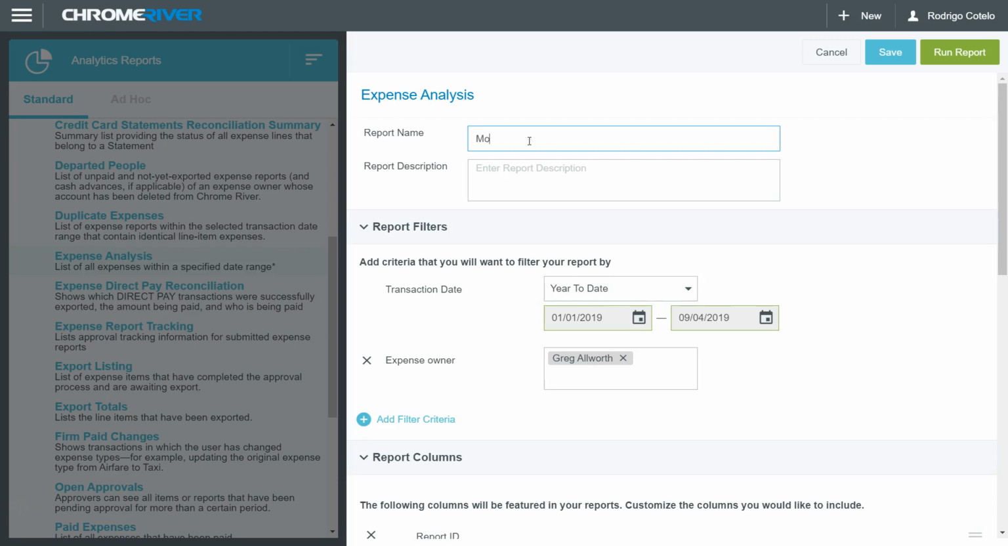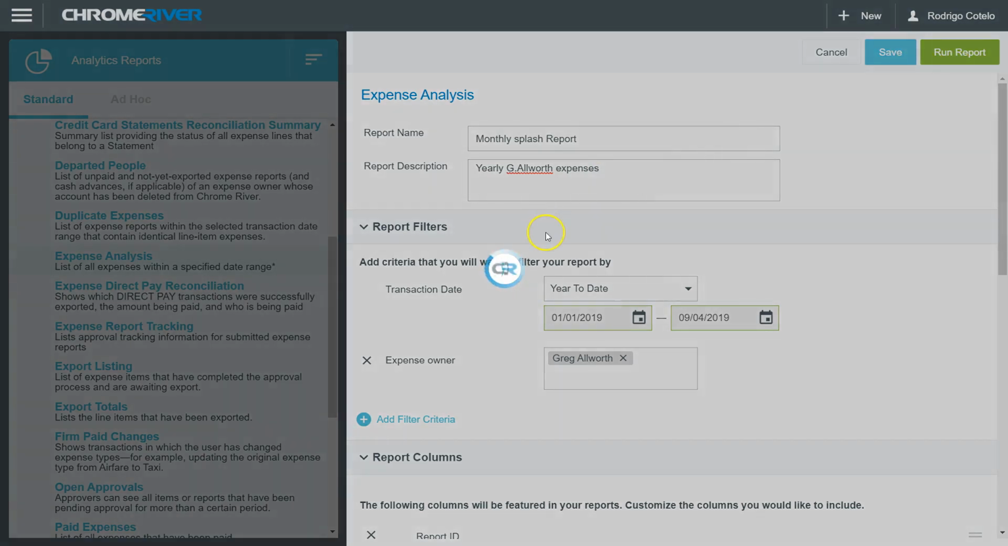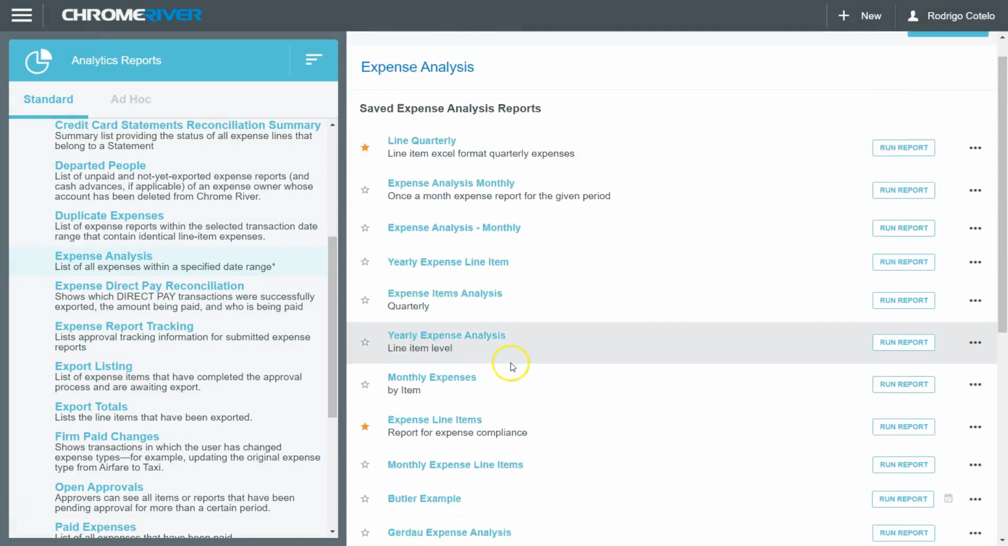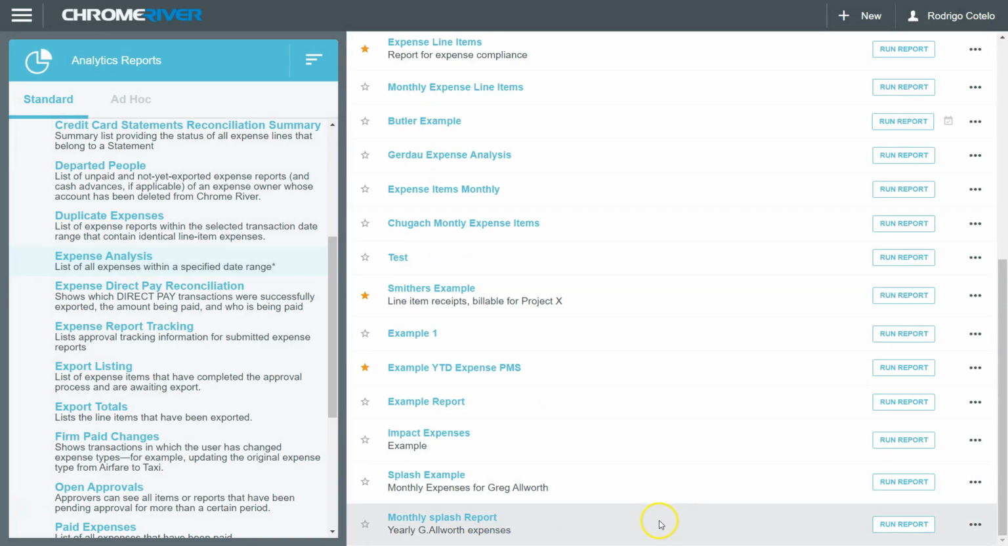We can call this monthly splash report. And then here you define it's just like yearly expenses, which was my criteria here. So when you click on save, you can see that now it belongs to all of the ones that we have here under expense analysis. So from it, there's many things you can do. This is a monthly report.